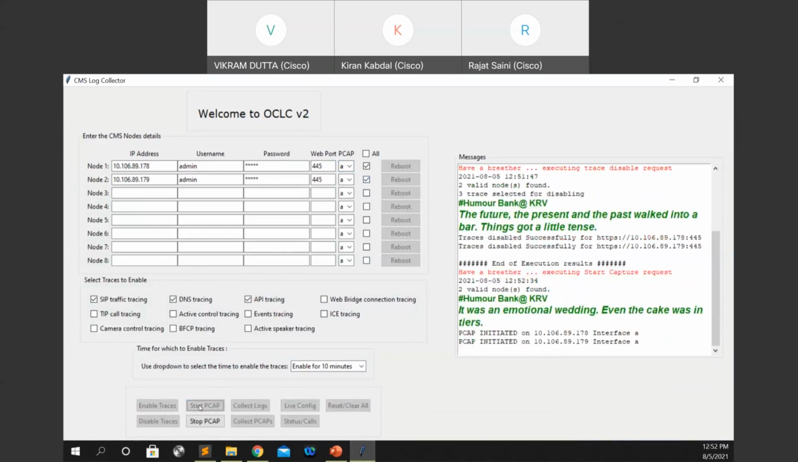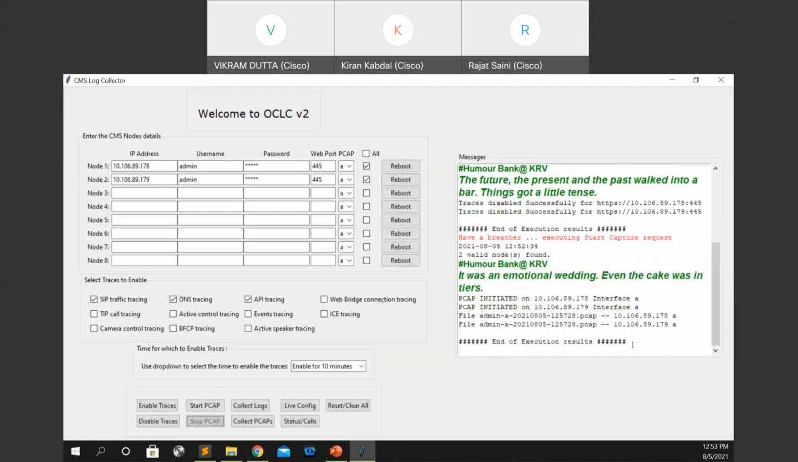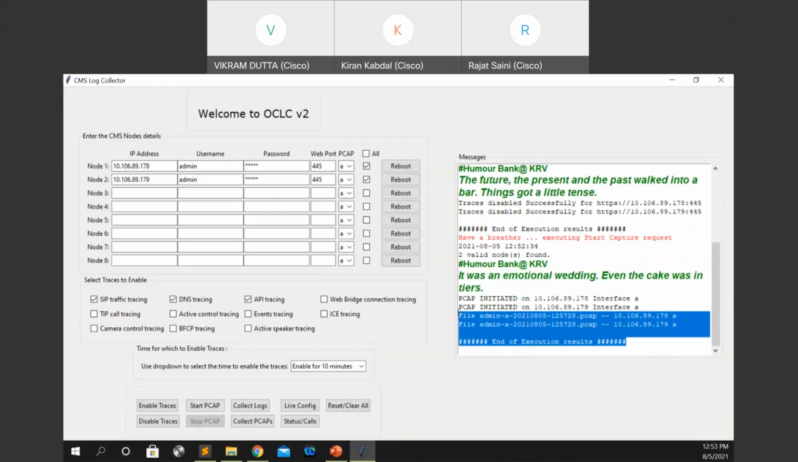As soon as you click on this, it will initiate the pcap. And you can see here that the pcaps have been initiated on this node at interface A. Now, you can recreate the scenario. And as soon as you are done recreating the scenario, you can come here to the tool and just stop the pcap from here. As soon as you click on stop pcap, you will be able to see that the pcaps have been stopped.